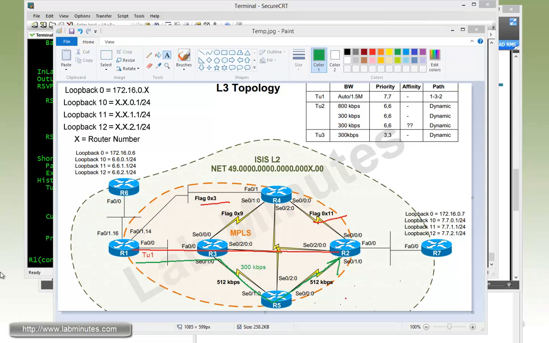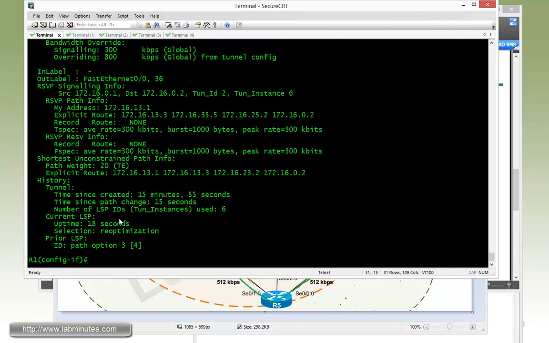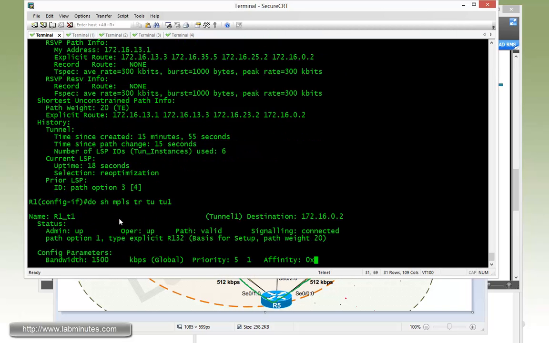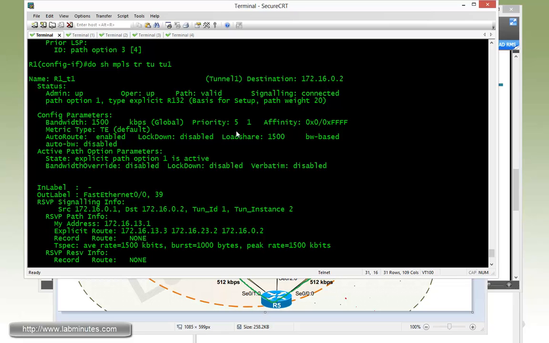And now if you look at tunnel 1, just like we said, the priority for the tunnel is 5 and 1. As I mentioned, the affinity value by default on the tunnel is 0, and that's why all the mask values are all 1, which means that all the bits in the affinity value matter, so it has to be all zeros. And the path that tunnel 1 is taking is still a direct path, going through R3 and R2, and the bandwidth is currently 1.5 meg.